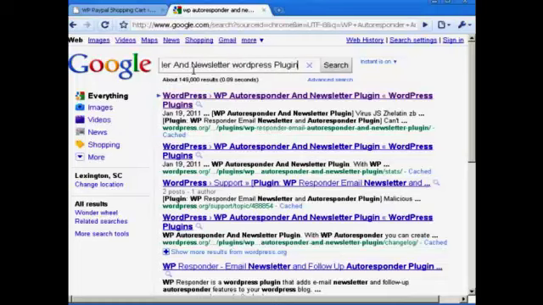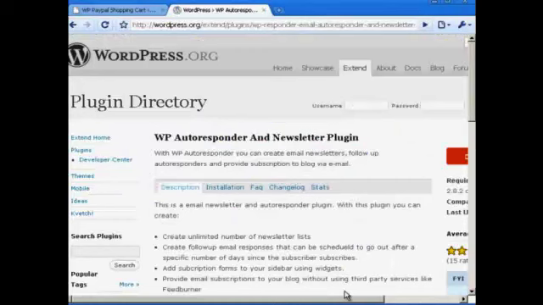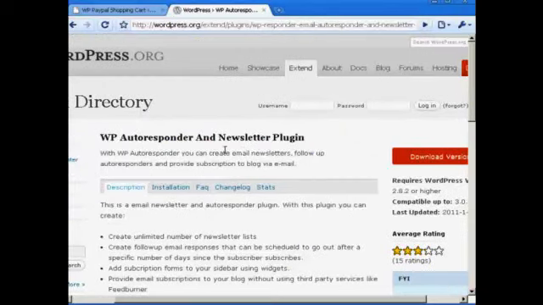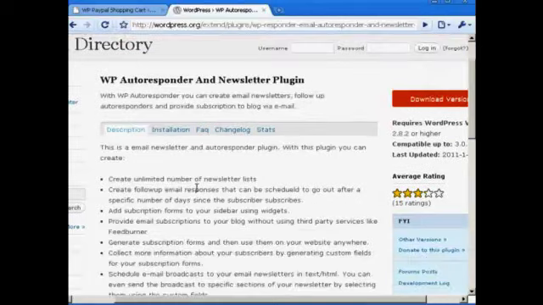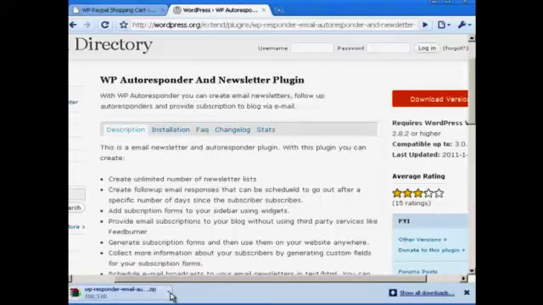What I want you to do now is go to Google and type in WP Autoresponder and Newsletter WordPress plugin. Go to it, and as you can see here, you can create email newsletters, follow-up autoresponders, and provide subscriptions to blogs via email. You can create an unlimited number of newsletter lists, follow-up email responses, and much more. So go ahead and download this version, unzip the file, upload the files, and then activate it. I'm going to pause it, and I'll show you how to do that in just a minute.